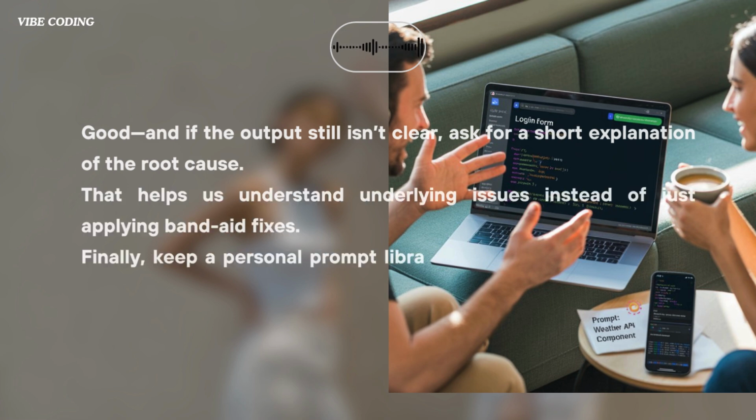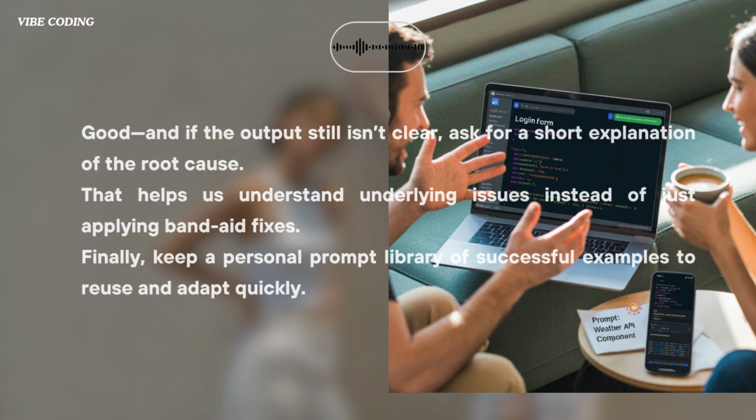Good, and if the output still isn't clear, ask for a short explanation of the root cause. That helps us understand underlying issues instead of just applying Band-Aid fixes.